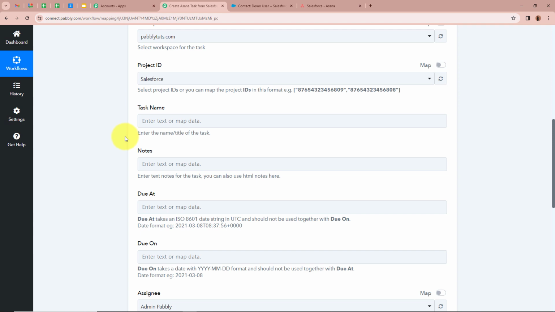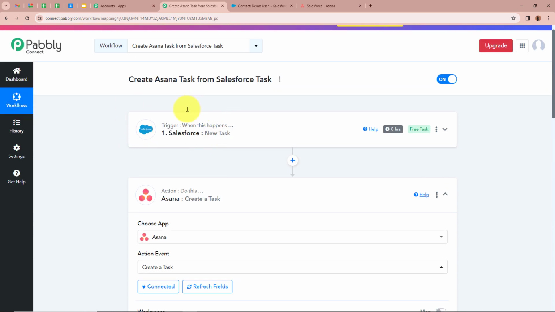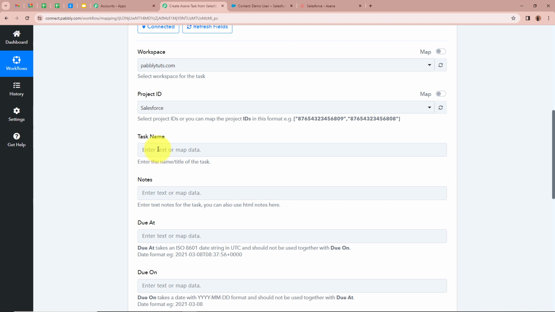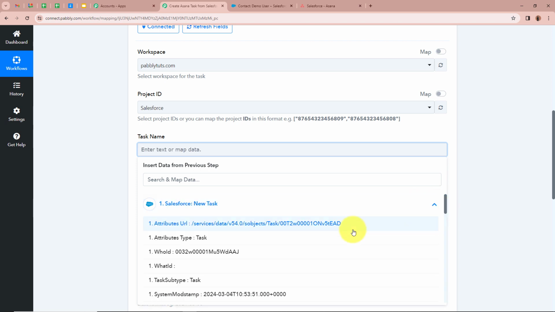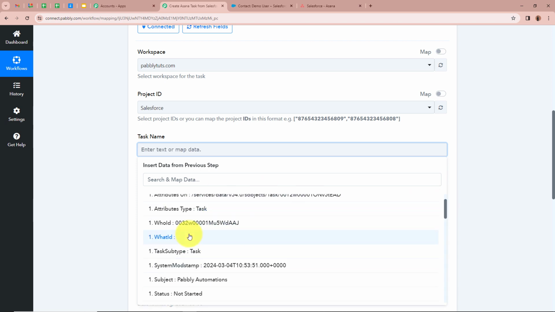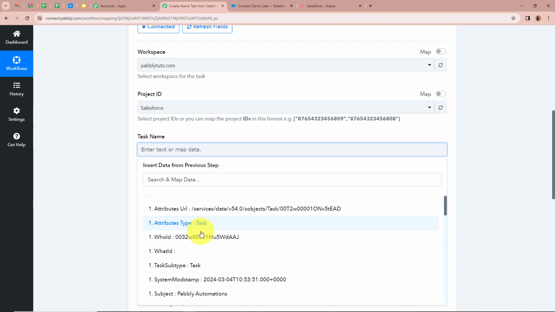Mapping means inserting data from the previous step. So I'm going to insert the data from my previous trigger step. For that, we have to click right over here. As you can see, this is the previous trigger step, that is Salesforce new task. I'm going to click on this arrow right over here. And this is the response that was captured in our previous trigger step.